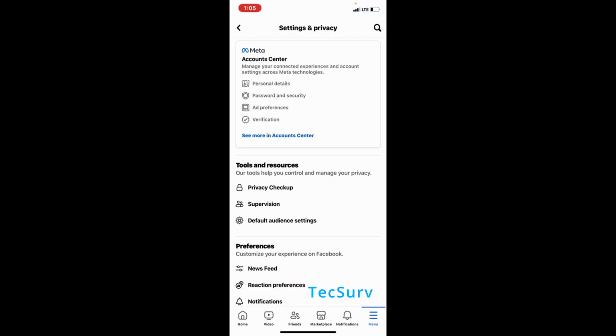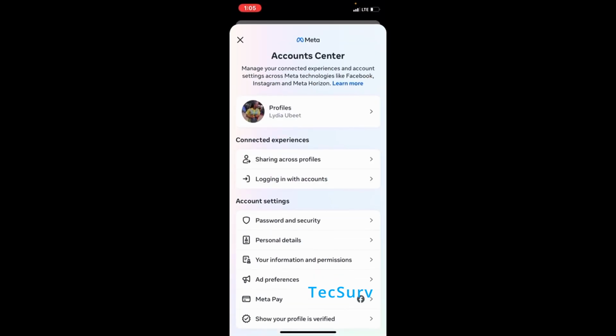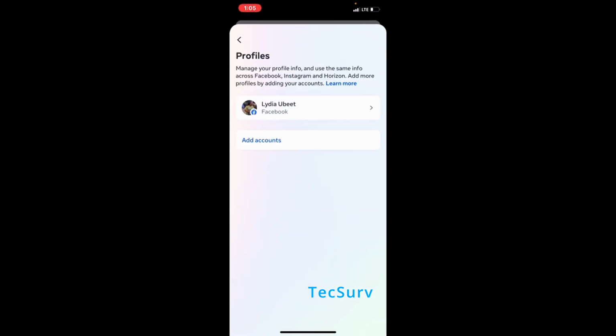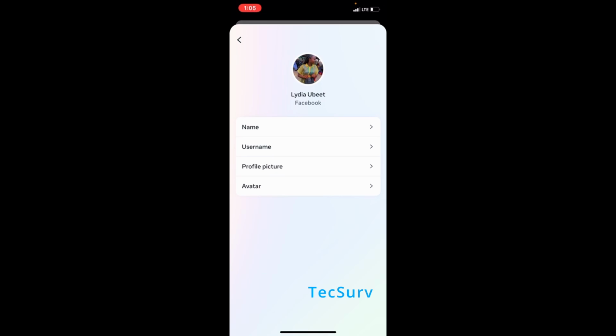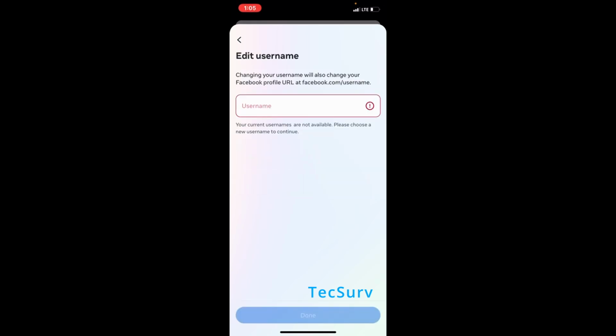After you click on that, you click on the personal details. You click on your profile. You click on the account. Then you tap the username.